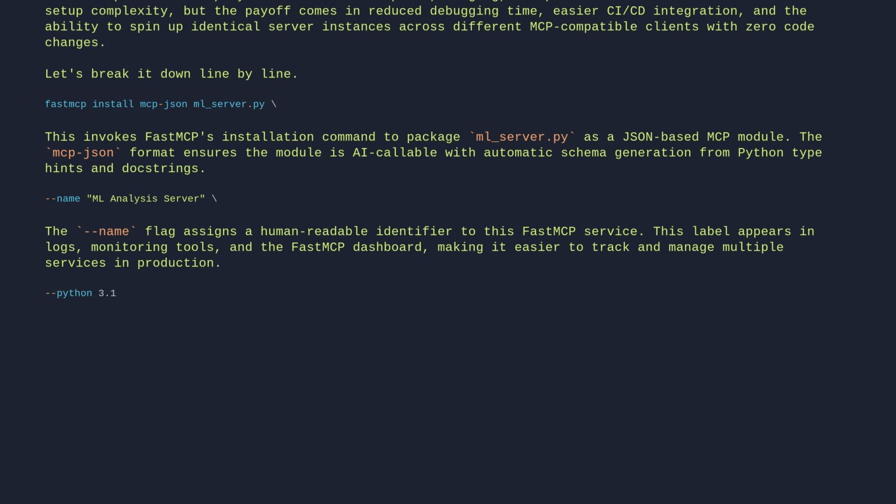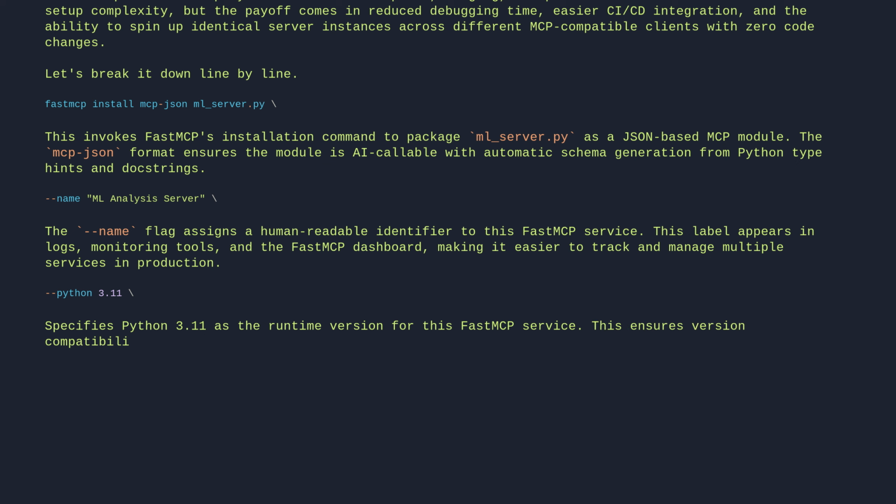--python 3.11. Specifies Python 3.11 as the runtime version for this FastMCP service. This ensures version compatibility and prevents dependency conflicts by explicitly locking the interpreter version used during execution.